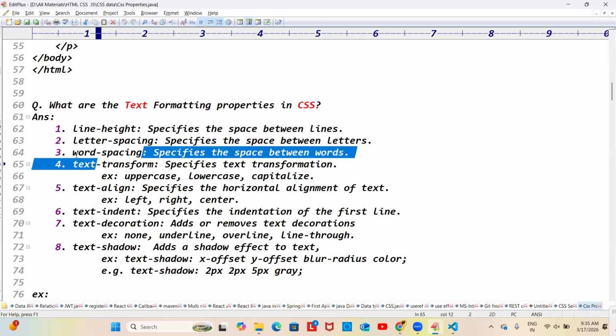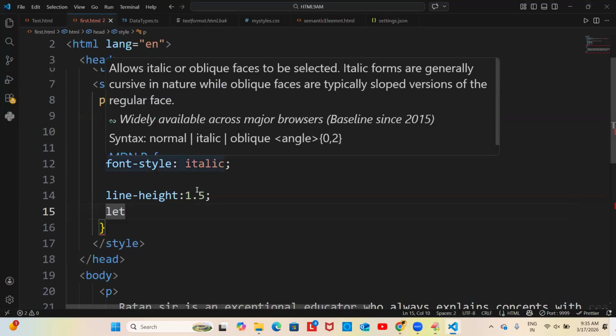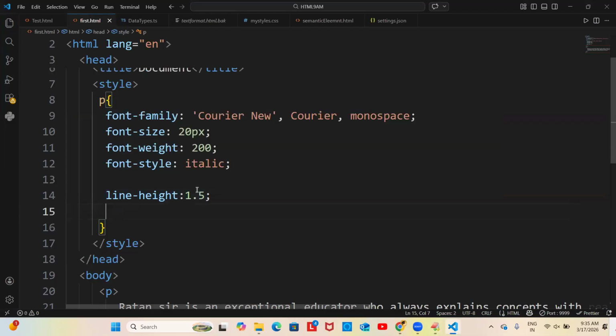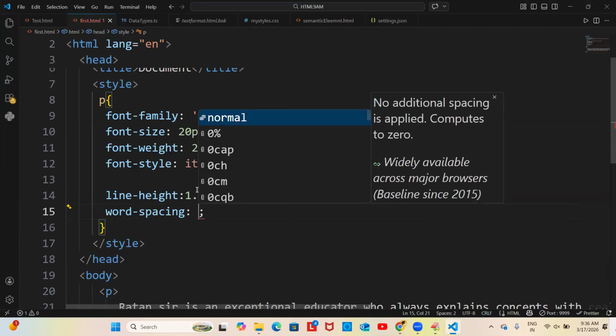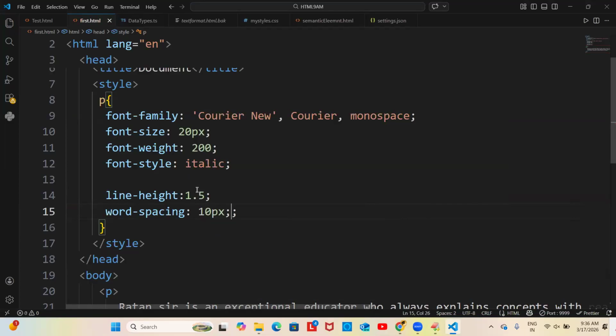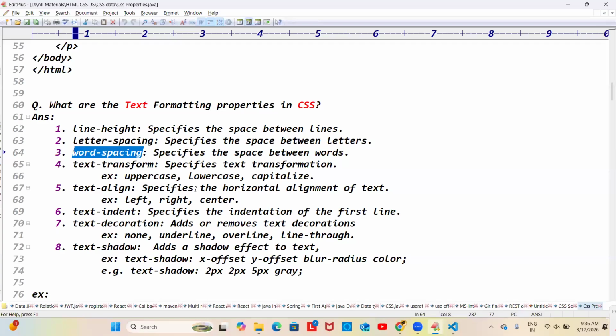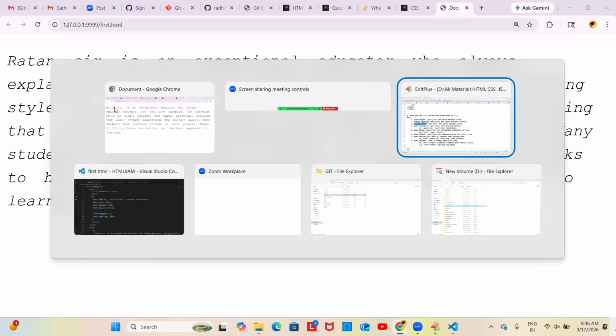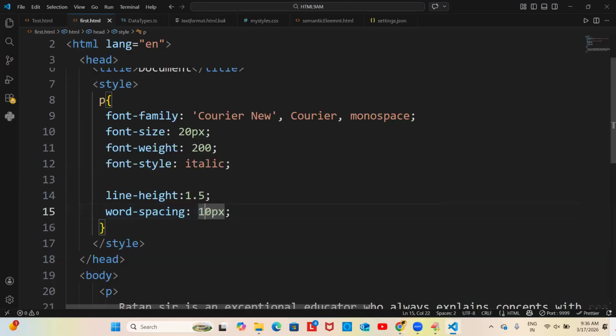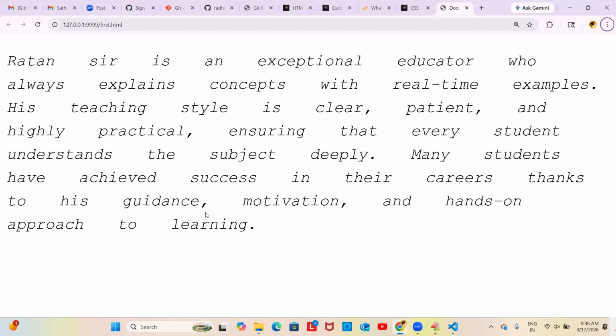Next one is what? Word spacing is there. Let me go for the word spacing. Word to word gap required. So this is word spacing here. Space between the word to word, right? Just you can make it as 10 pixel. Word spacing, like we have the data, come to the file. So guys, word to word gap is increased. You want to increase it to 30 pixel here. Then you can see guys, word to word gap increases, right?